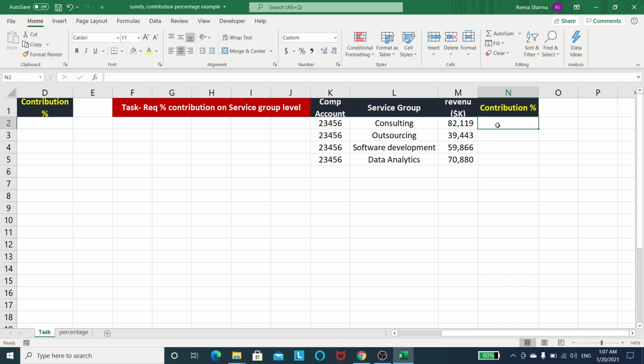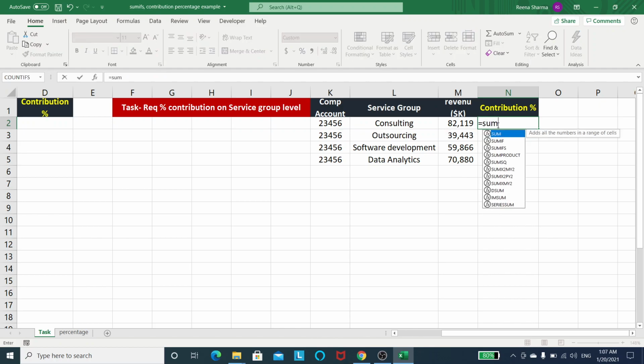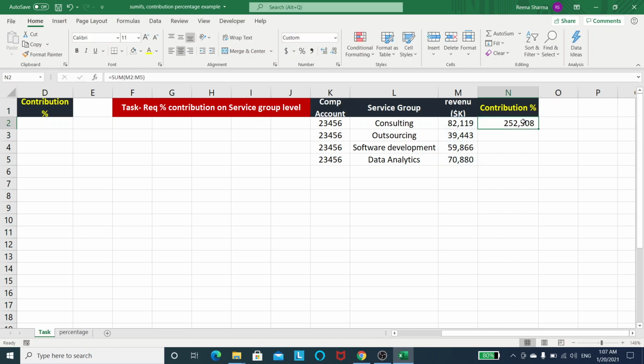So here I need first the sum of all of these. Press close parenthesis and press enter. So I got the total number. Here we have a total, and let's freeze the value. This range I will freeze here, M2 to M5, Fn, F4. You can press Fn, F4 at once and this will freeze the row and column both. So now it's frozen.